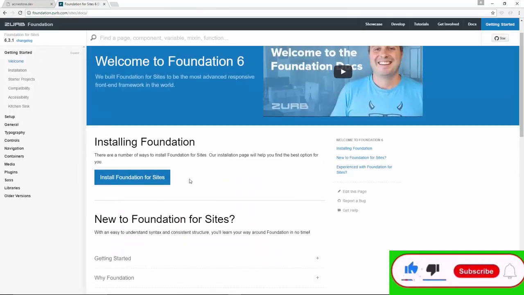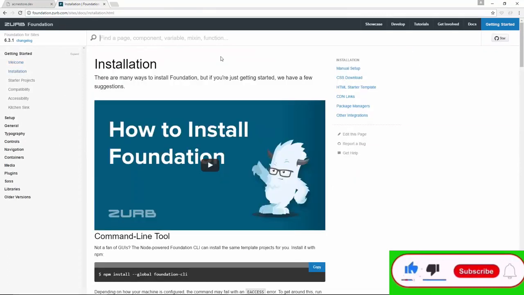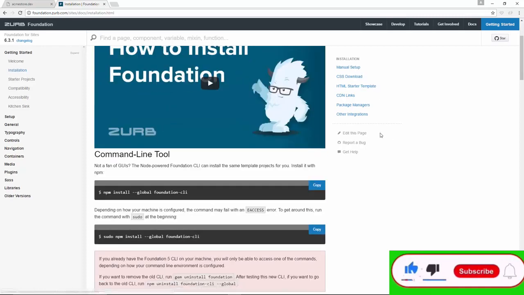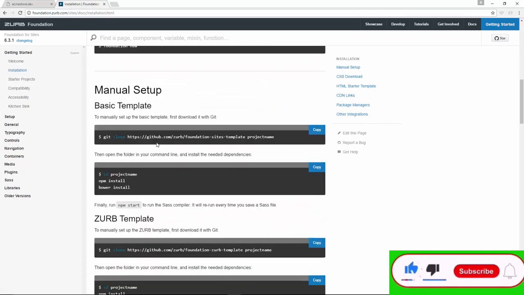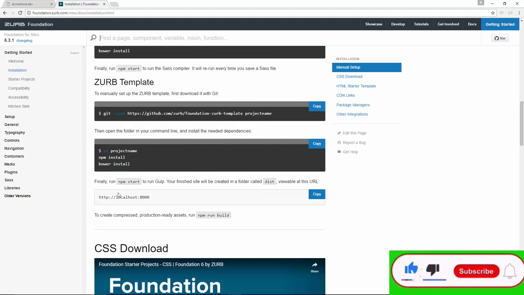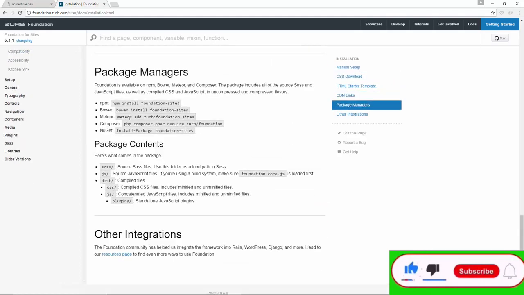Once you get on this page, you can click on Install Foundation for Sites. You can actually read through the website to see a lot of things that you can achieve using Zurb Foundation. There are many other front-end frameworks that you can use like Bootstrap, but I actually prefer to use Zurb Foundation because I think it is more flexible and allows you more control over the CSS and JavaScript for your application. There are different ways to install Zurb Foundation. You can install it manually by doing a git clone, or we can use a CDN, or we can use one of the package managers for JavaScript applications. So we're going to be using Bower.